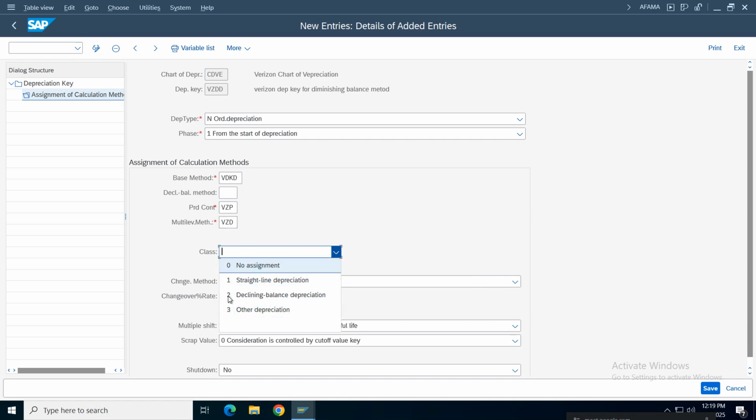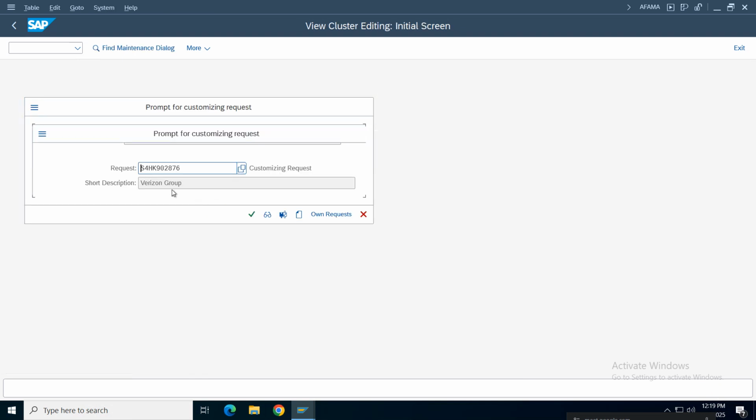This is a change, sir. Earlier you were saying, right? So here a declining balance method. Only two methods are there that SAP has provided. Okay. So straight line and declining balance method, declining depreciation. Don't change anything. Click on save.